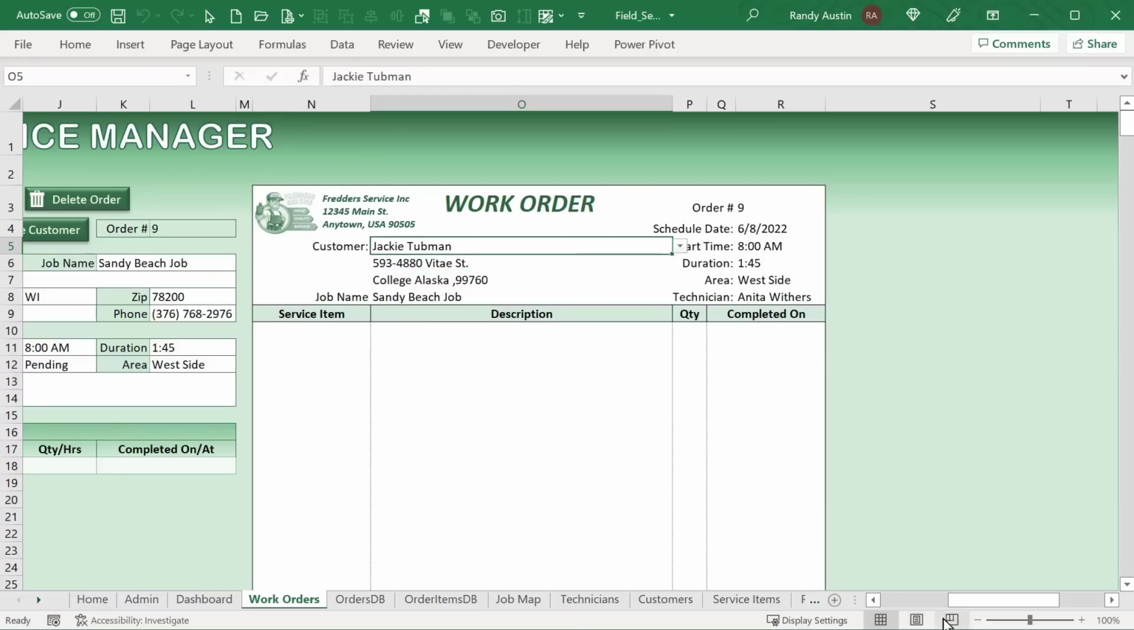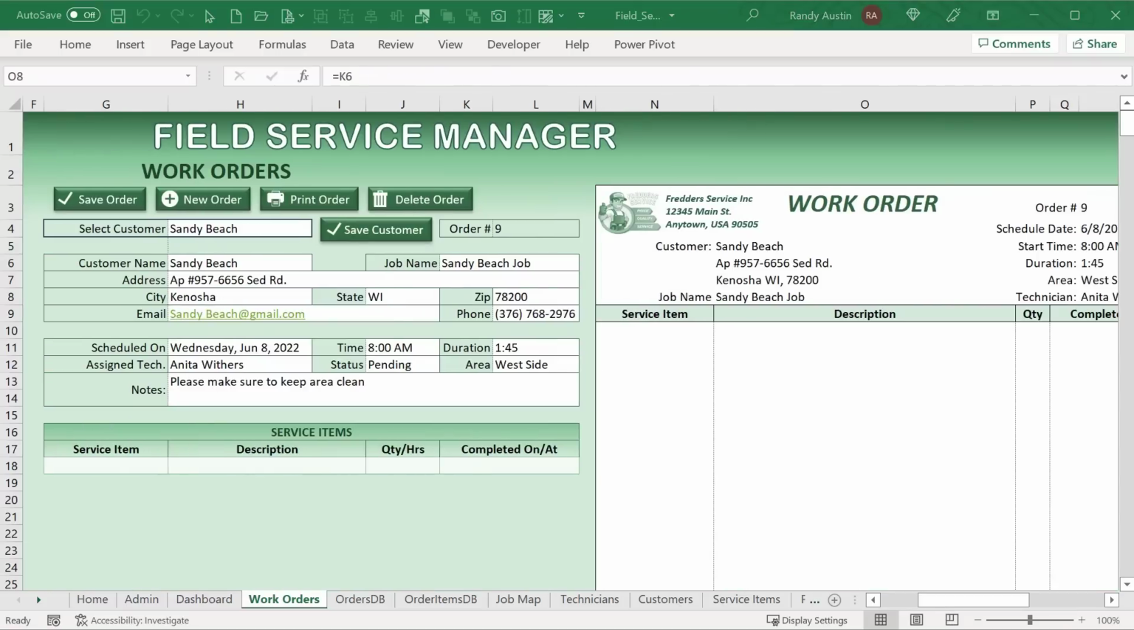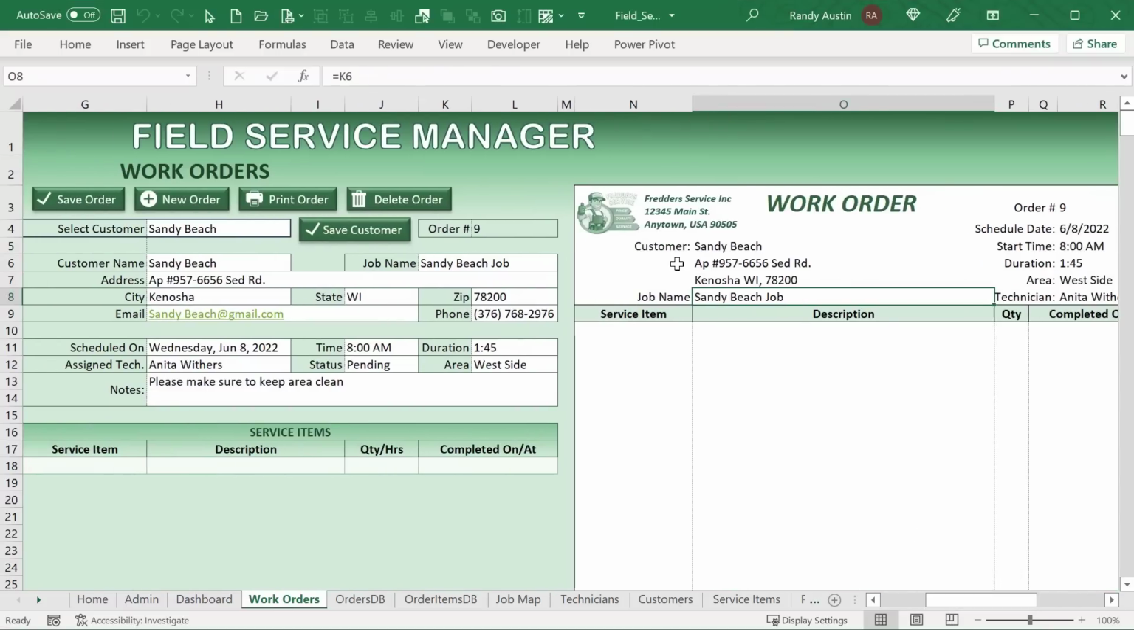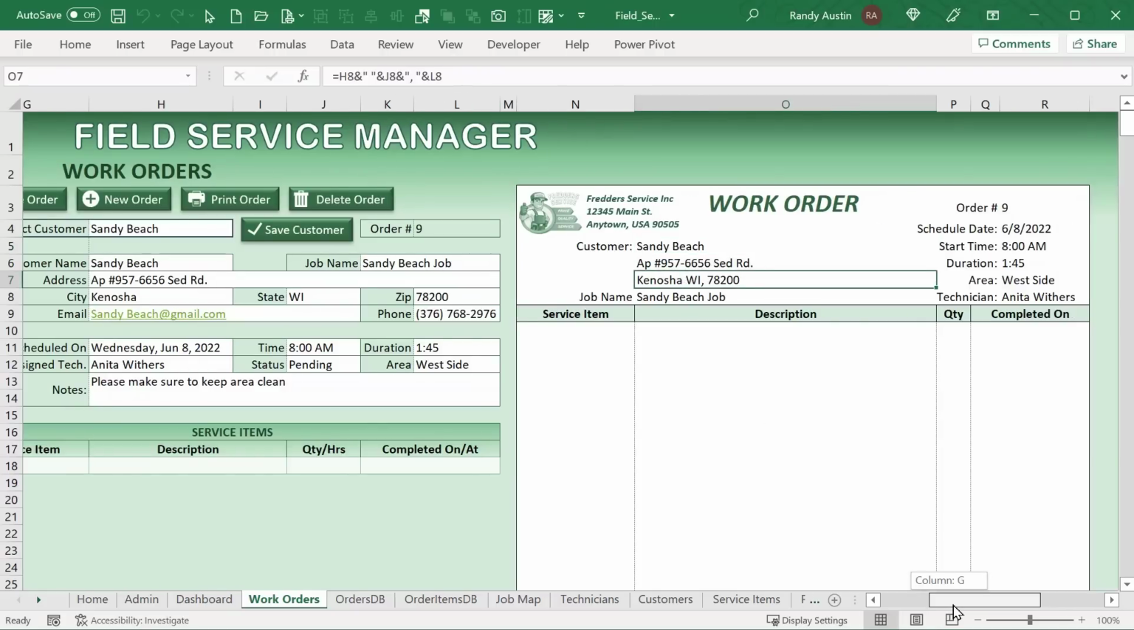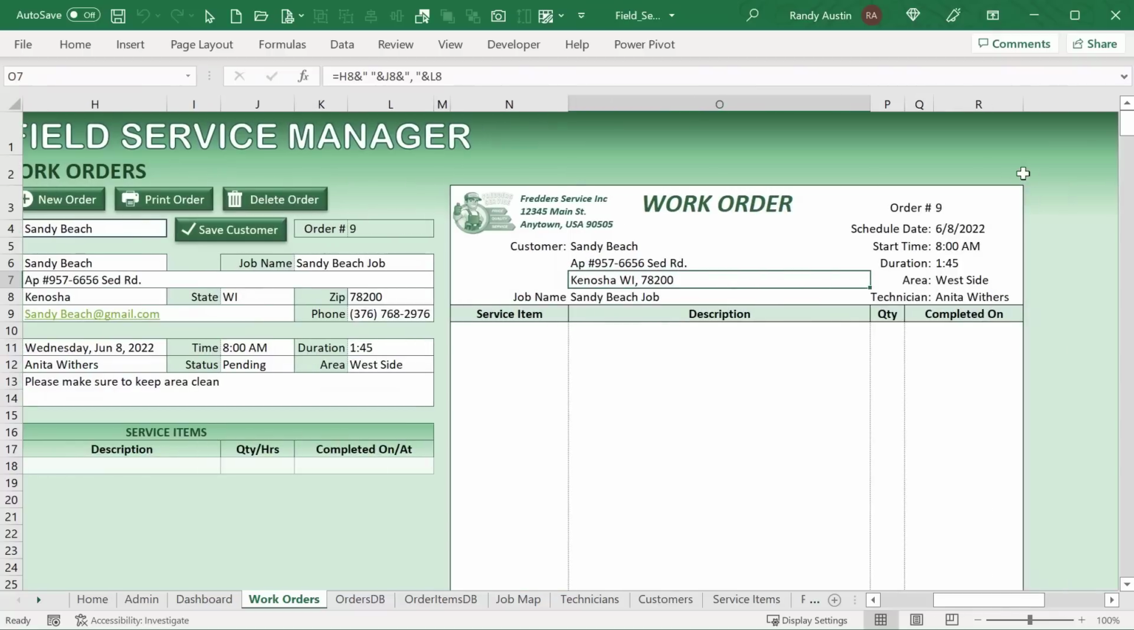If we take a look inside this work order, we see I just had to make a few updates. We see that it is linked to the work order. This is linked to H6, this is linked to H7, and this is linked to H8, J8, and L8. We want to make sure that it is all linked accordingly. The same thing here. We want to make sure it's linked to B3, the schedule date to H7, start time. So they're all linked to the original work order here. And we also can see that here it's linked to any items.